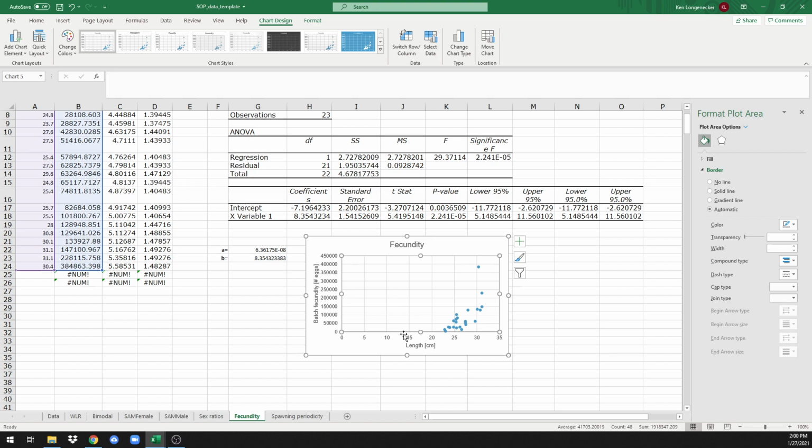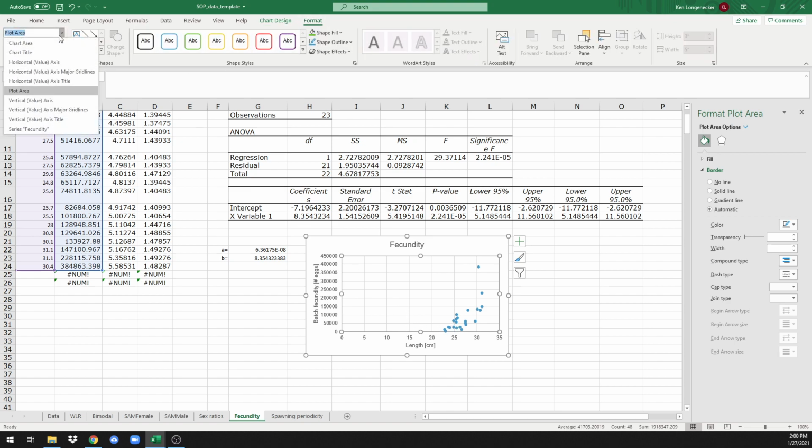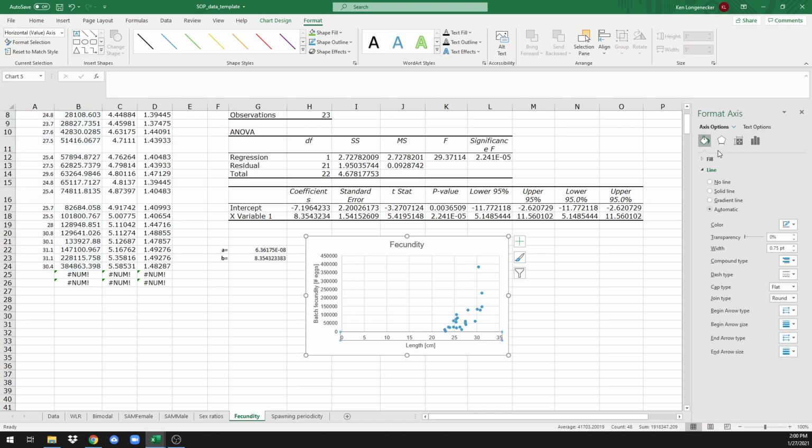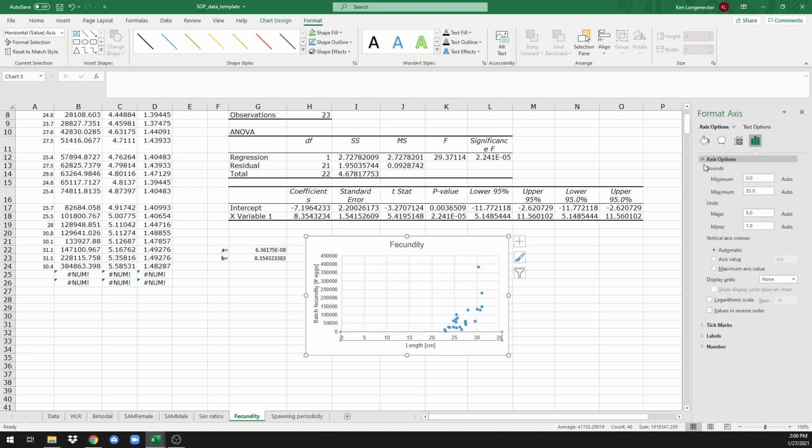Next thing we'd like to do is change our x-axis. So we'll go up here to format, choose horizontal value, come over here to the right, click on axis options again, and it looks like anything above 20 centimeters is going to work for us. So we'll enter 20 here.